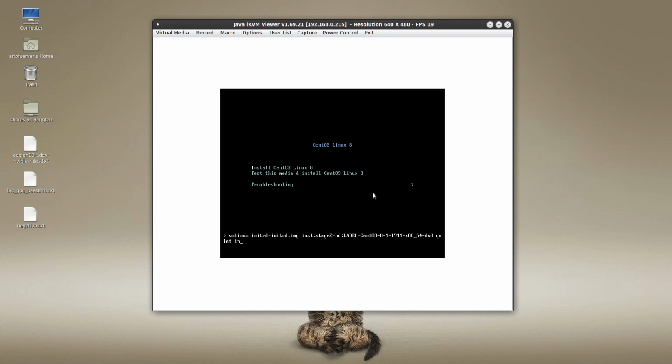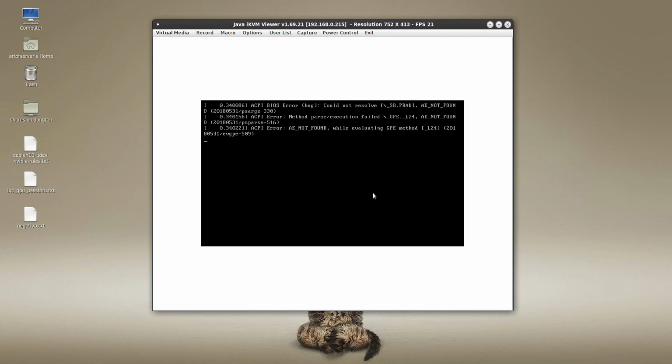And you go inst.dd, I believe. And that should force it to, so I'll hit enter, and that should force it to scan for an additional driver disk.